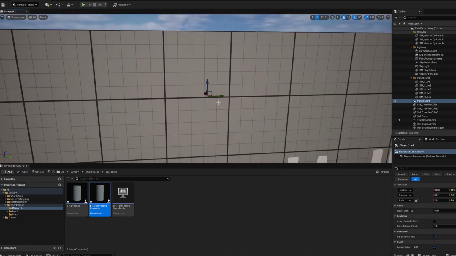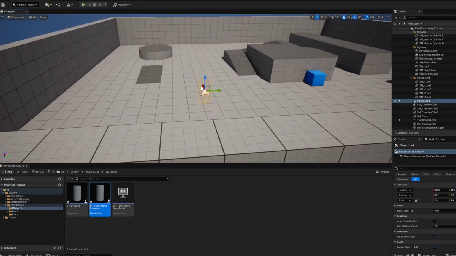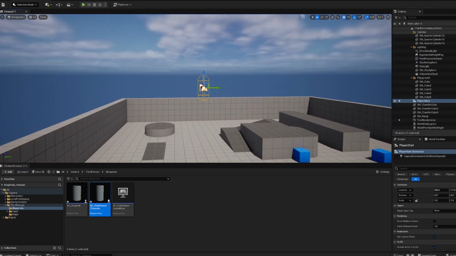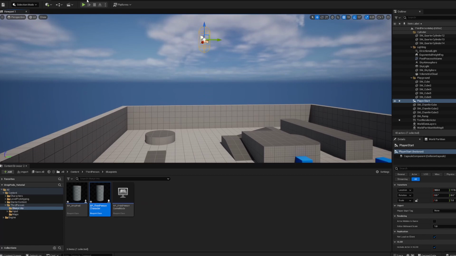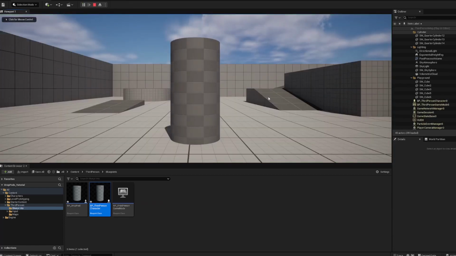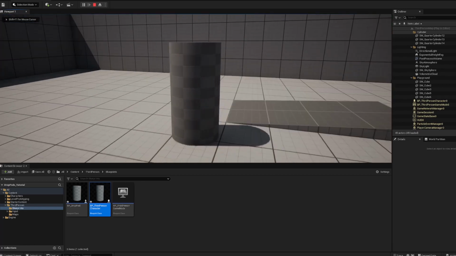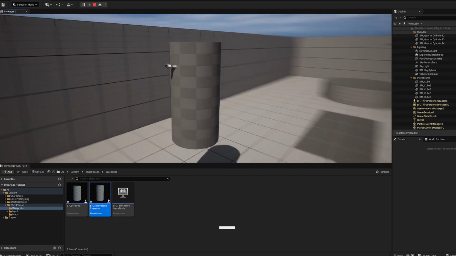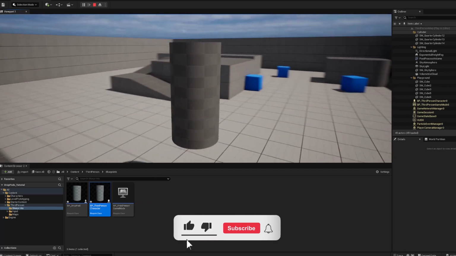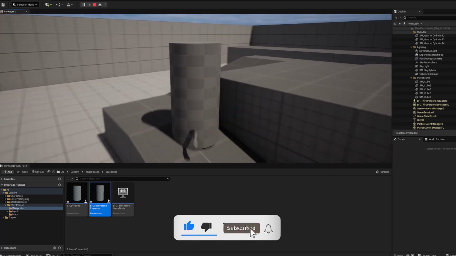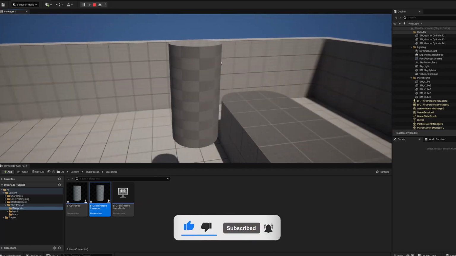Like, say, take our player start, and if we drag that up and we hit play, boom. Oh man, see? We can't get out. Oh, and this is how prop hunt was invented. Oh my god. Sorry, it's just funny to me.